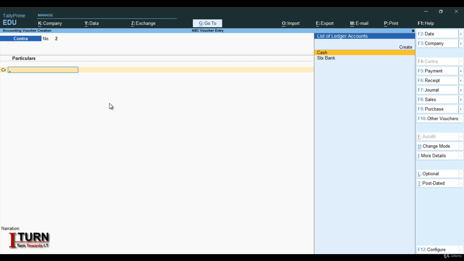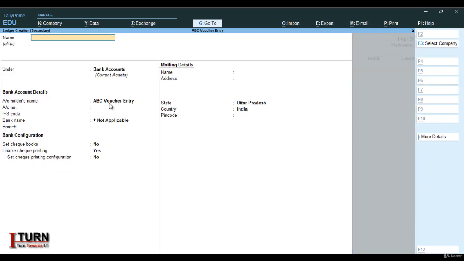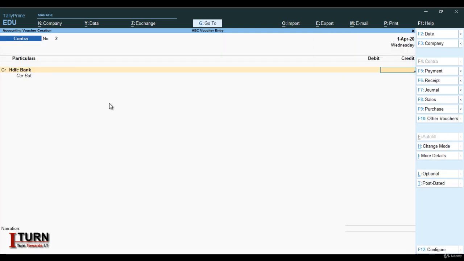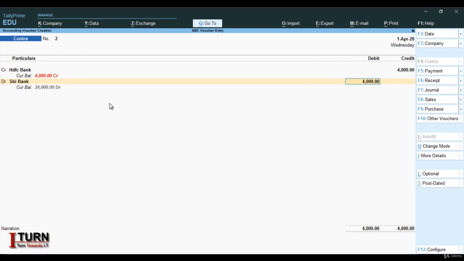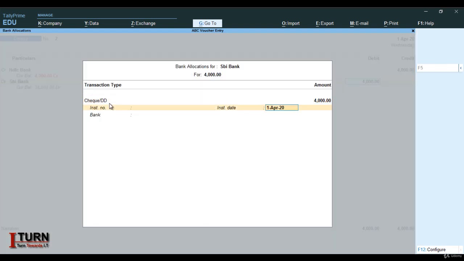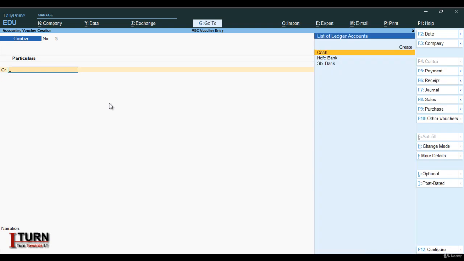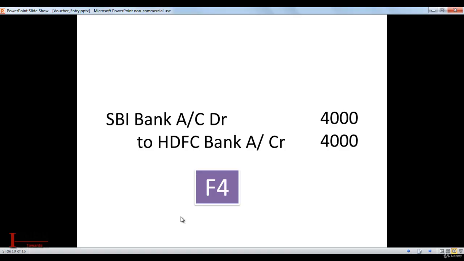HDFC bank is not created, so I'm going to press Alt C and type HDFC bank. It will fall under bank account. Now go ahead and save it. The amount I need to mention is 4,000 and debit is going to be SBI bank, and go ahead and save the changes. Okay, so we have done this entry as well. Let's move on to the next entry.